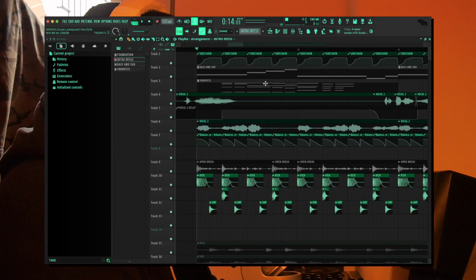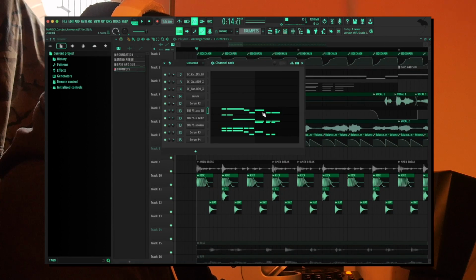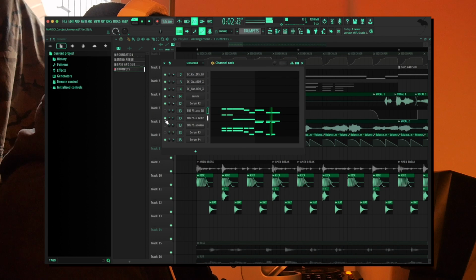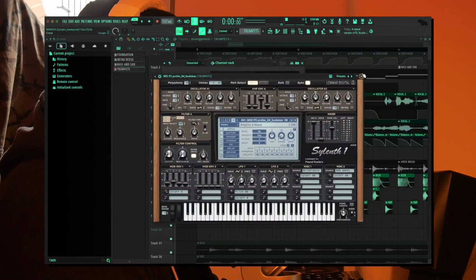As you can hear, it's multiple layers of trumpets here, playing the same melody. Not too complicated, but I've decided to create some harmonies. So here's our first patch. These were made using Serum. These are just part of the stock pack.